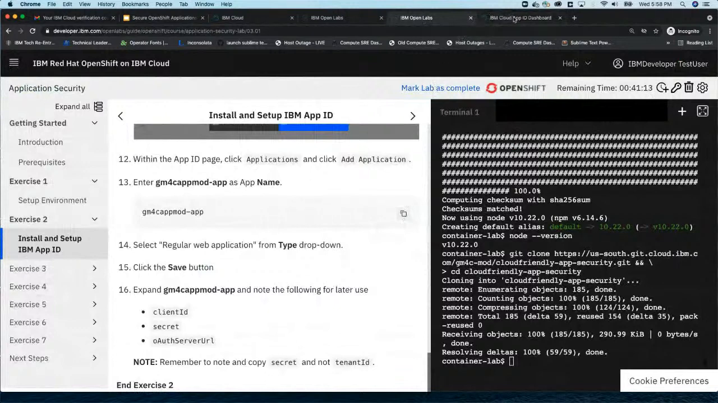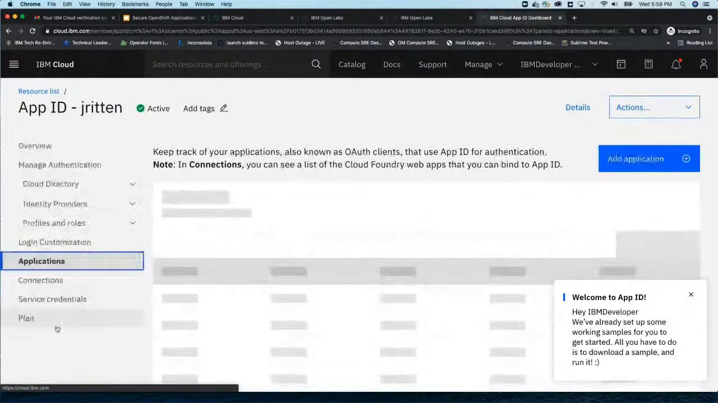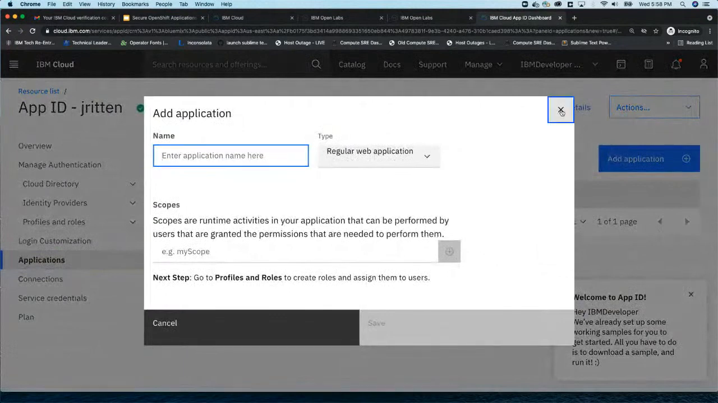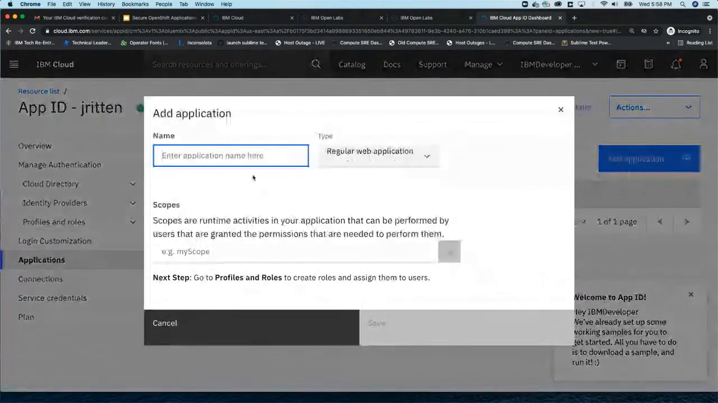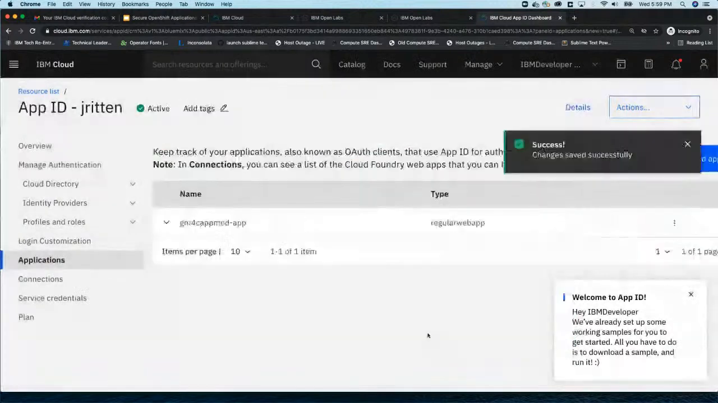And what we're going to do is go to Applications along the side here. And we're going to add an application. So what we're doing here is binding our App ID instance to our application. So here we're just giving it a name. Regular web application is already selected. That's what we're going to go with. And then we're going to connect these from inside of our terminal.